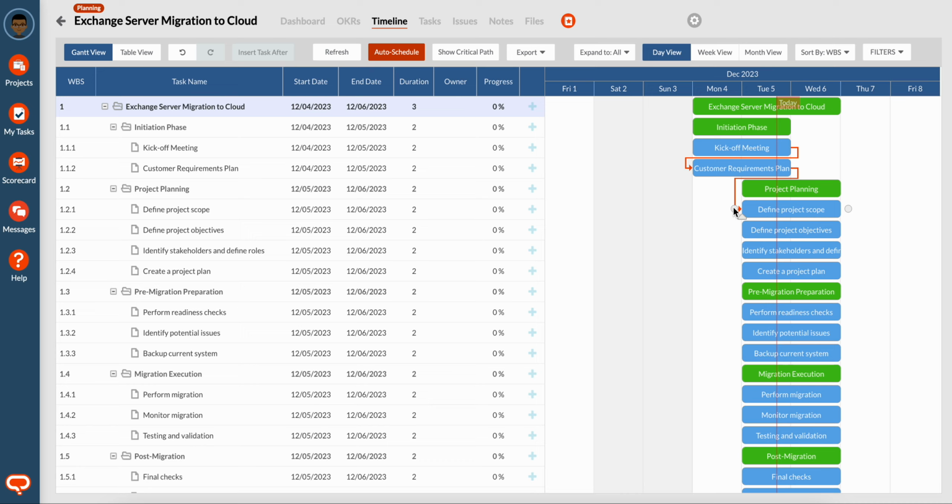Notice that I'm not linking the groups themselves, like project planning or initiation phase, because those groups are not tasks, they're groups of tasks. The relationships ideally should be between tasks that are actually executed. The group is simply a summary of the child tasks inside them. So I'm going to proceed with quickly dragging and dropping these tasks.